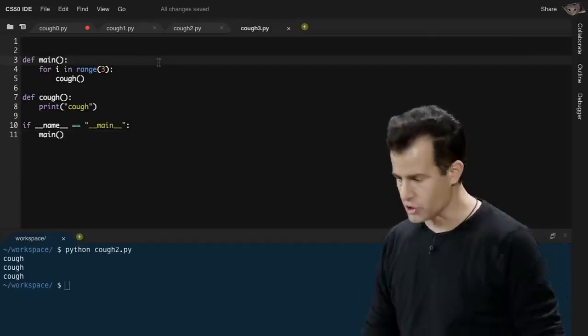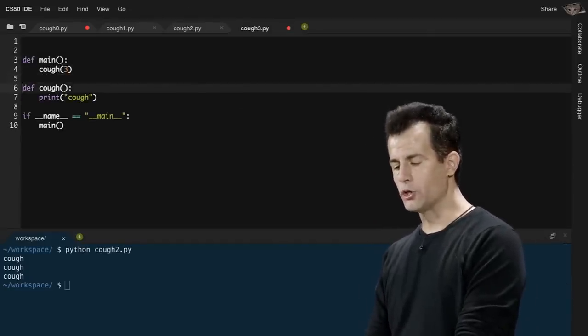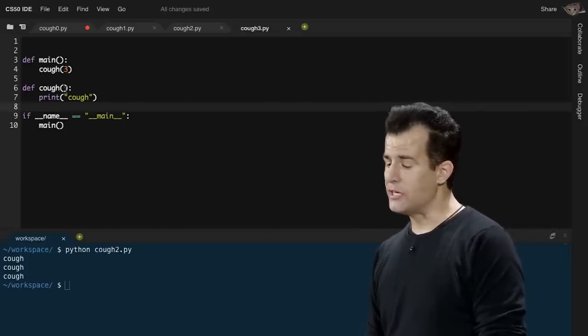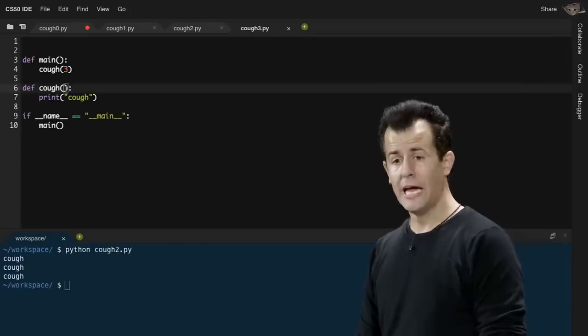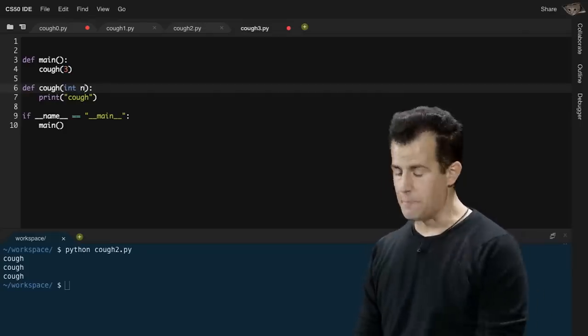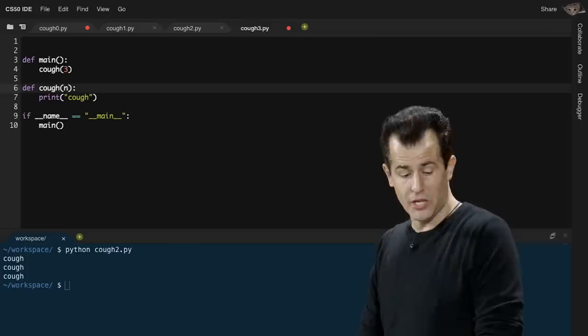Let me start as I did just a little bit ago. But suppose I want to achieve this effect. I want the computer to cough 3 times by passing in an input. I now do need to modify cough to take an input. And in C, I would have said something like int n. But you don't have to specify data types in Python. You just have to specify the parameter name or the argument name. So that's nice and simple.